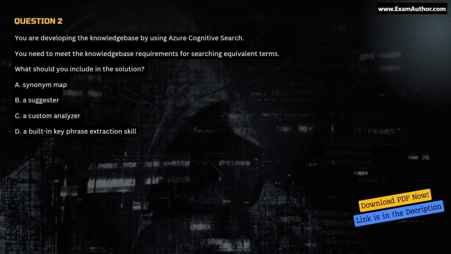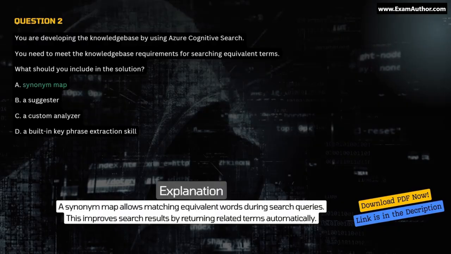Question 2. You are developing the knowledge base by using Azure Cognitive Search. You need to meet the knowledge base requirements for searching equivalent terms. What should you include in the solution? A. Synonym map. B. A suggester. C. A custom analyzer. D. A built-in key phrase extraction skill. Correct answer A. Synonym map. Explanation. A synonym map allows matching equivalent words during search queries. This improves search results by returning related terms automatically.